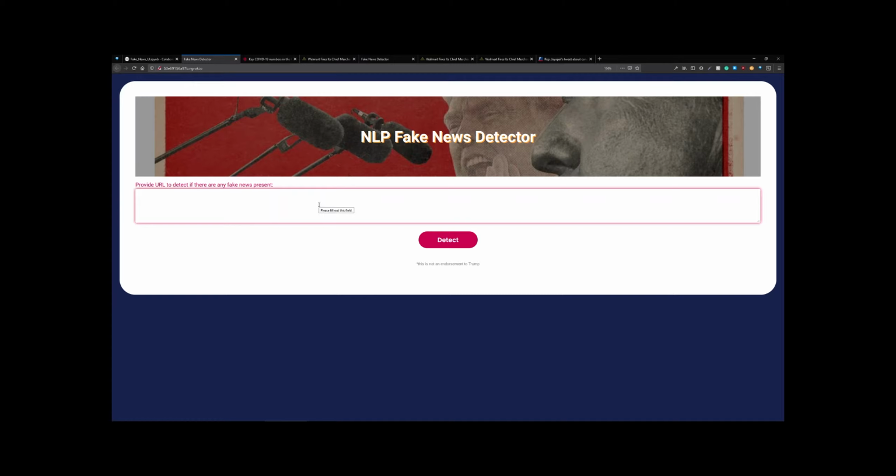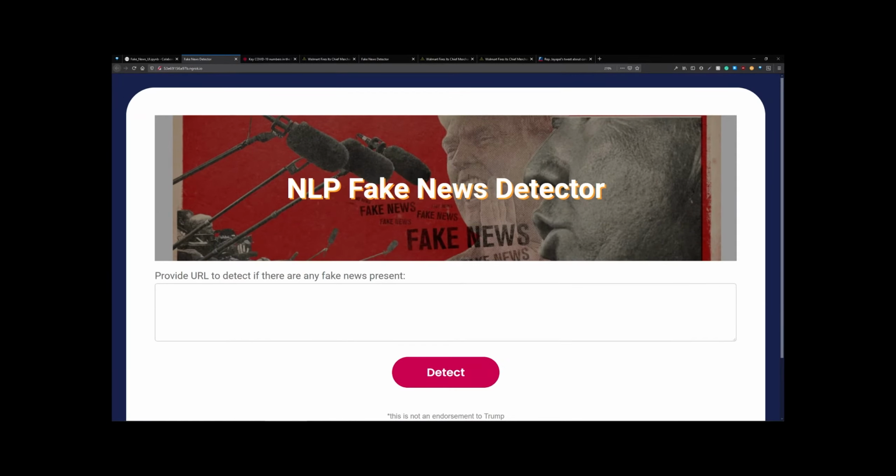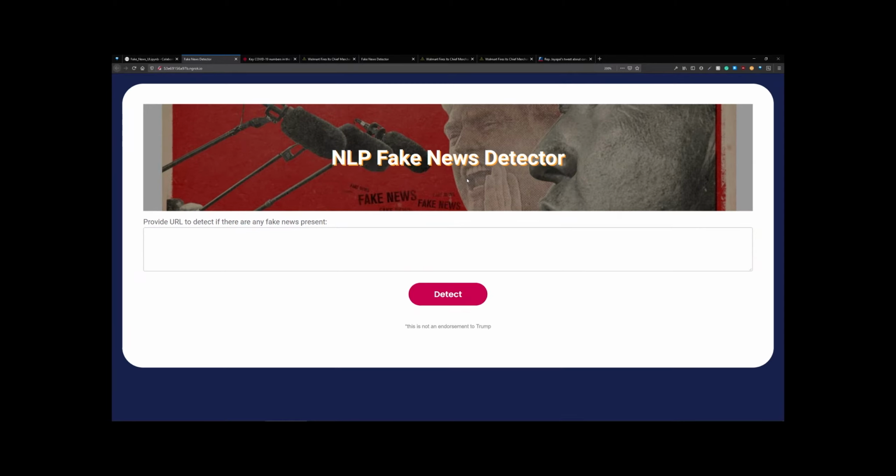And hey, NLP fake news detector, inspired by the meme itself, fake news by Donald Trump. And this is not an endorsement of Trump. We just have this propaganda poster for humor. This is kind of for the meme, but it's also pretty cool to use this technology to legitimize, I guess, fake news in some way.